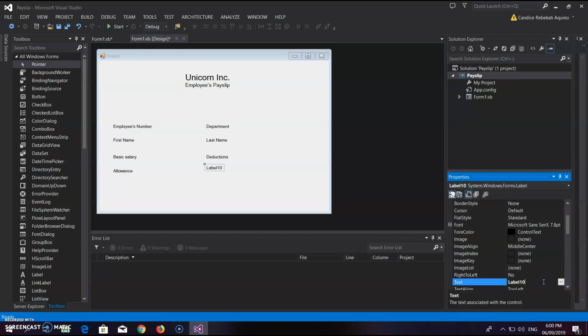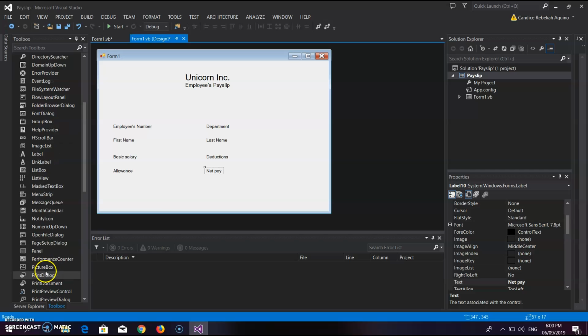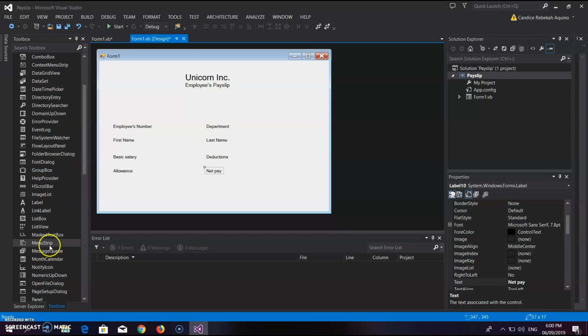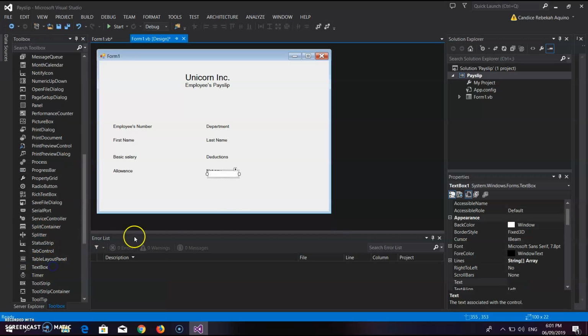The name of the labels. The last label, Net Pay. There. Then put text boxes, 8 text boxes to be exact. Align them with your labels. There.